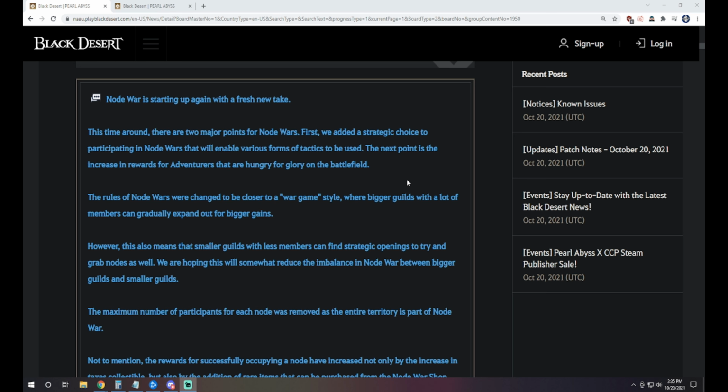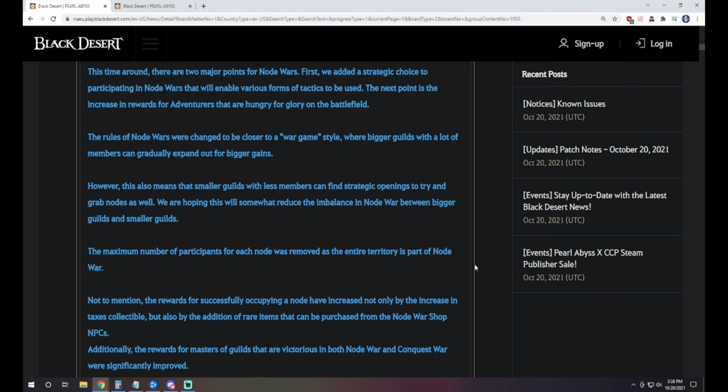Node War starting up again with a fresh new take. This time around, there are two major points for Node Wars. First, we added a strategic choice to participating in Node Wars that'll enable various forms of tactics to be used. The next point is an increase in rewards for adventurers that are hungry for glory on the battlefield. The rules of Node Wars were changed to be closer to a war game style where bigger guilds with a lot of members can gradually expand out for bigger gains.